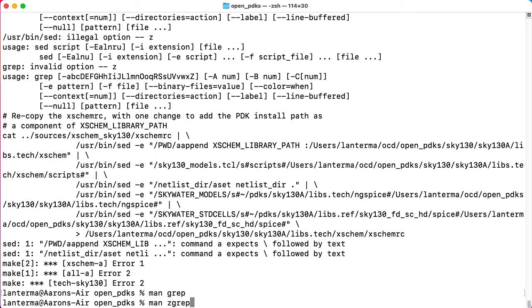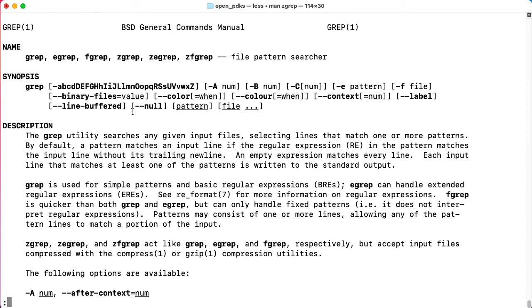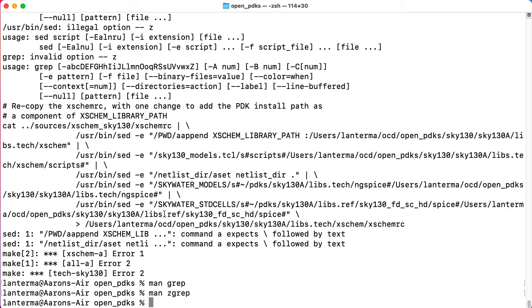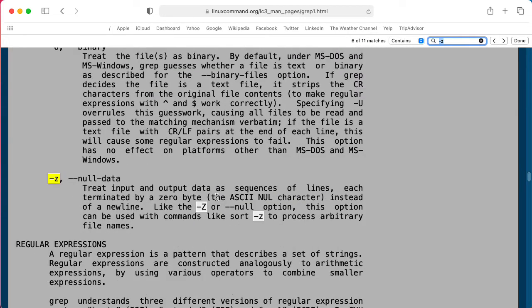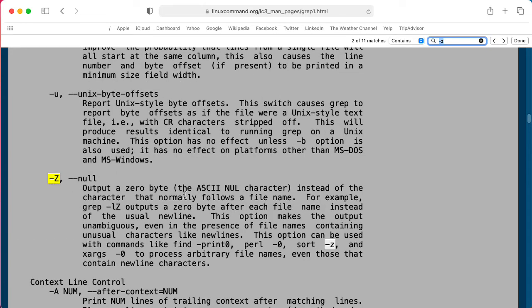Let's man zgrep. File pattern searcher zgrep. What about zgrep? Let's see, but accept input files compressed with the compress facility. Now, does zgrep have to apply to a zipped file? Now, this is on BSD, or I guess macOS, which is based on BSD. What does this look like in Linux? Okay, let's look for -Z here. Oh, like the -Z or --null option. Let's see, -Z is output a 0 byte. Oh, so this has nothing to do with compression.